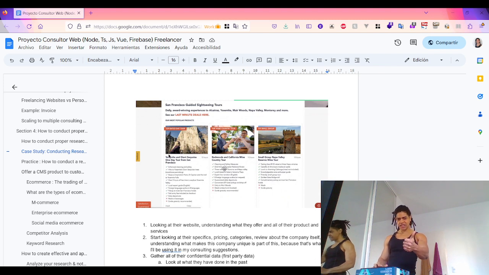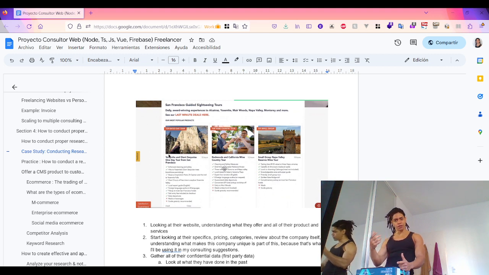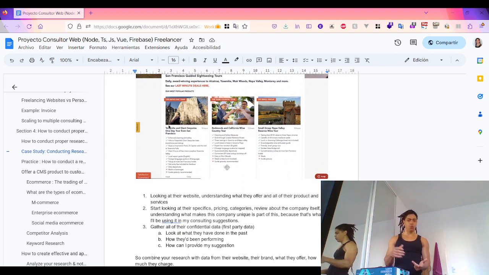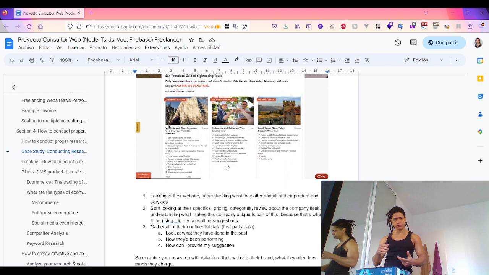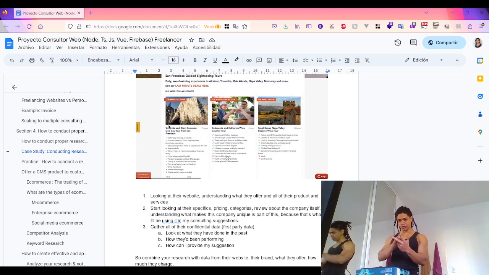Okay, so first look at the generics, meaning see what this company is offering, all the products and services, understand what they offer. And from there, you can now look at specifics about the category, the pricing, the company's reviews, what makes this company unique. And if you can have access to the first-party data, that's great because you can see what they have done in the past, how they have been performing, where you can now provide your suggestions based on that.